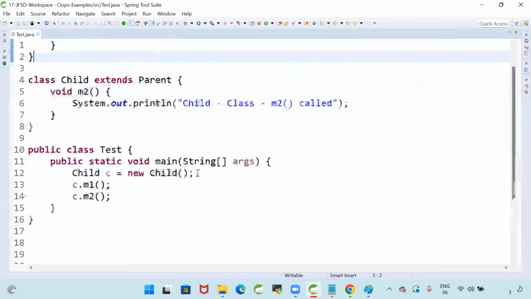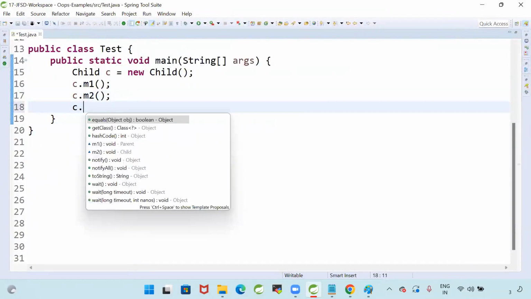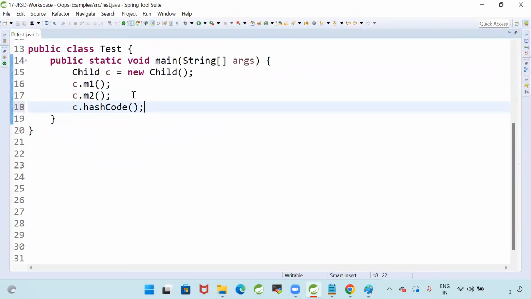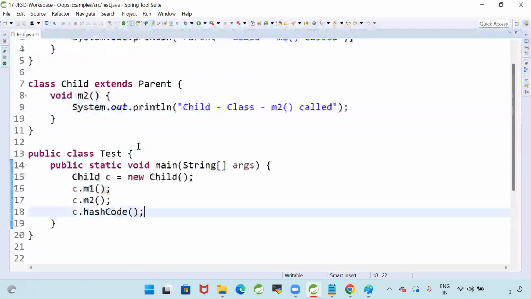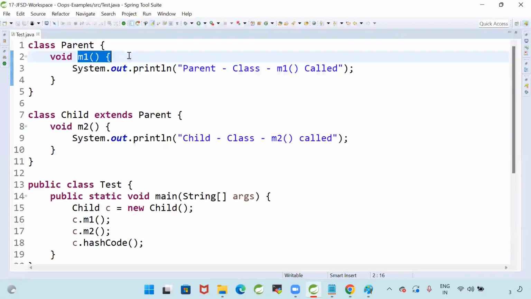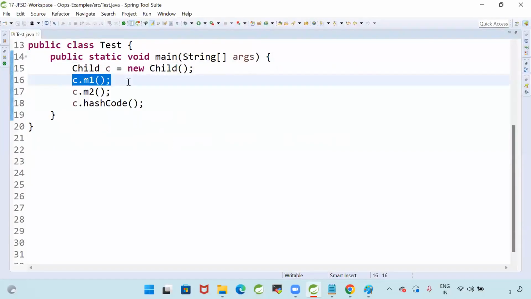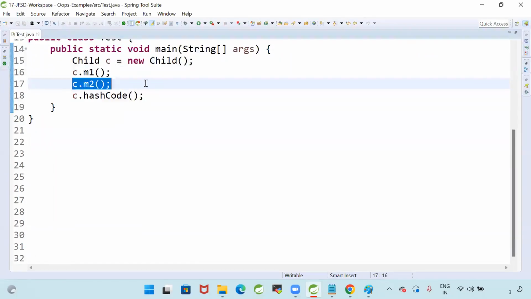Now, I want to call C dot hash code. Is hash code our method or an object method? Object method. What is the return type of M1? Void. Can I store it into any variable? No. If a method returns something, then only we can store it into a variable. M1 is void, so it will not return anything. Then C dot M2. What is the purpose of M2? Just printing. Is it returning anything? No.